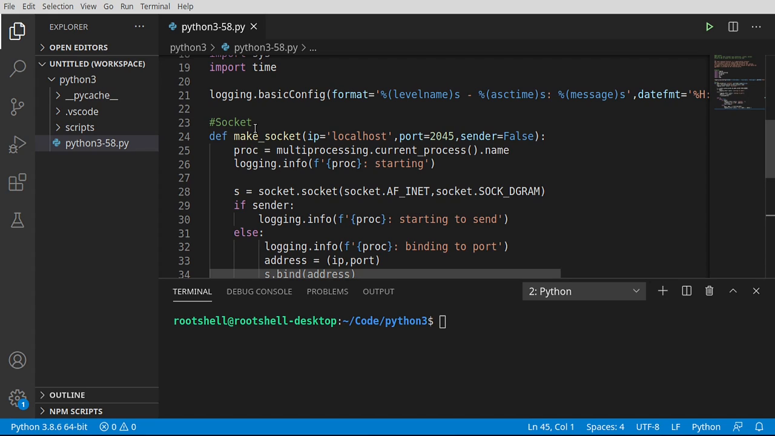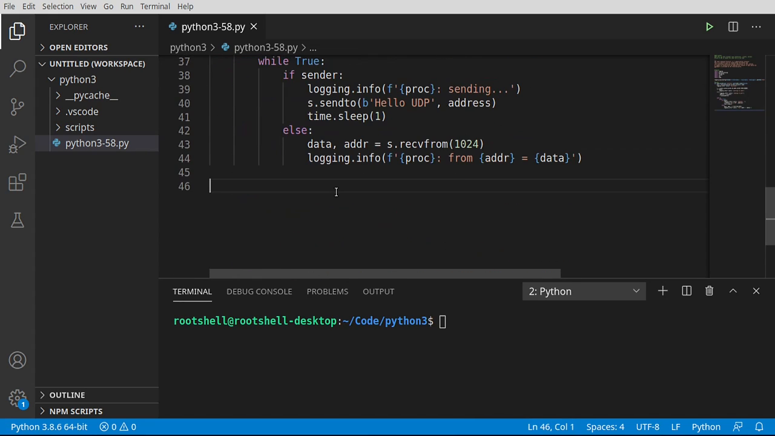Okay, my favorite part here. Let's see this in action. So we're going to take this make socket and put it into a process and then turn it into a broadcaster and then do the same thing on a listener. So let's go ahead and set up our main function here.